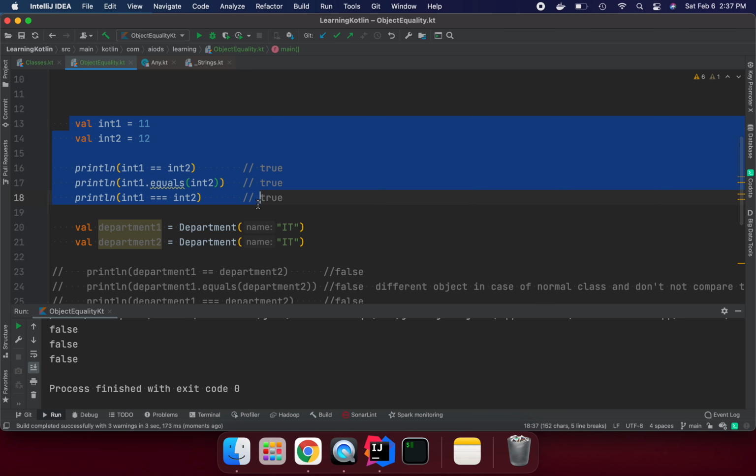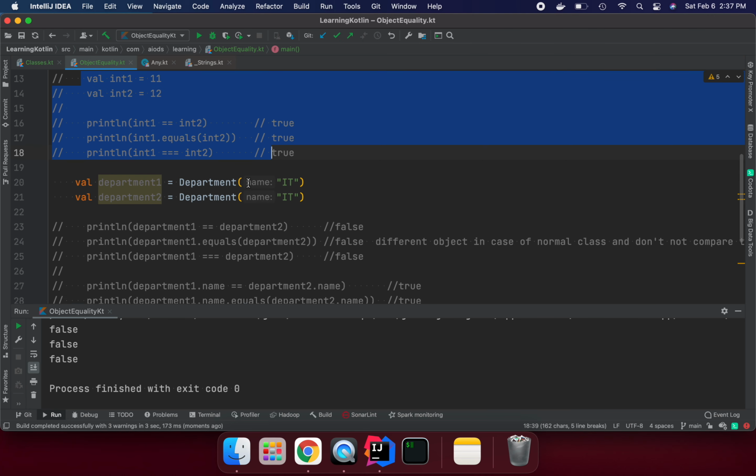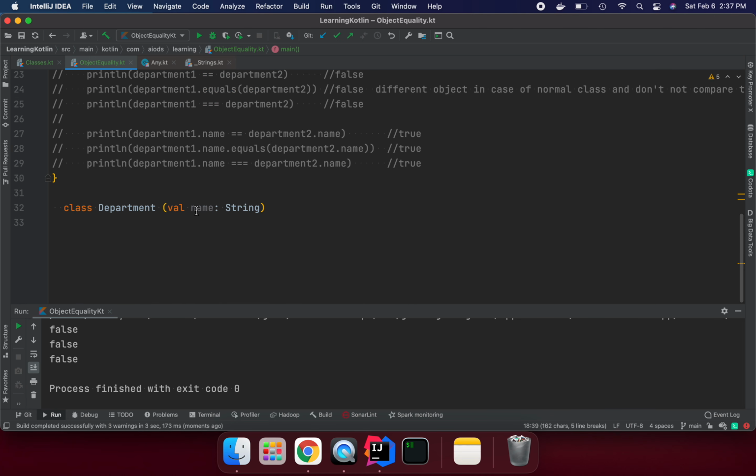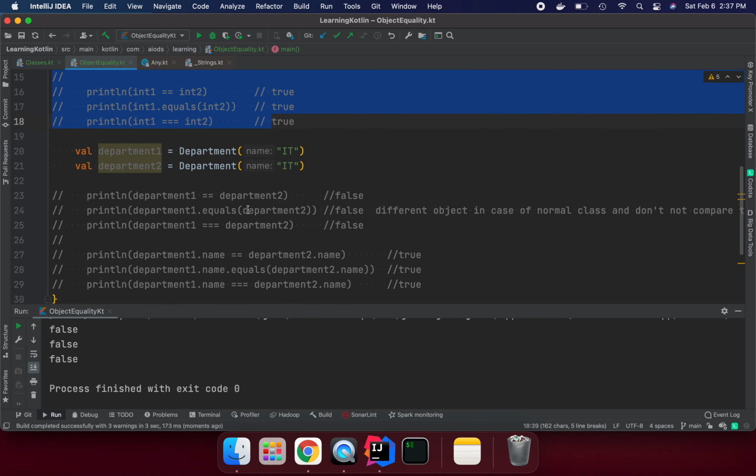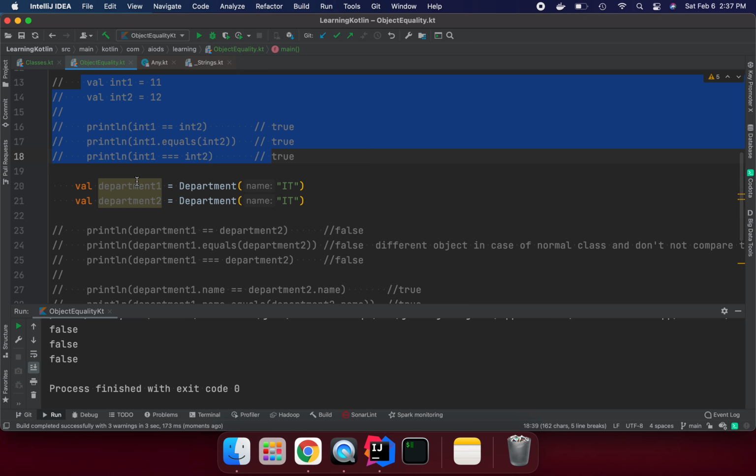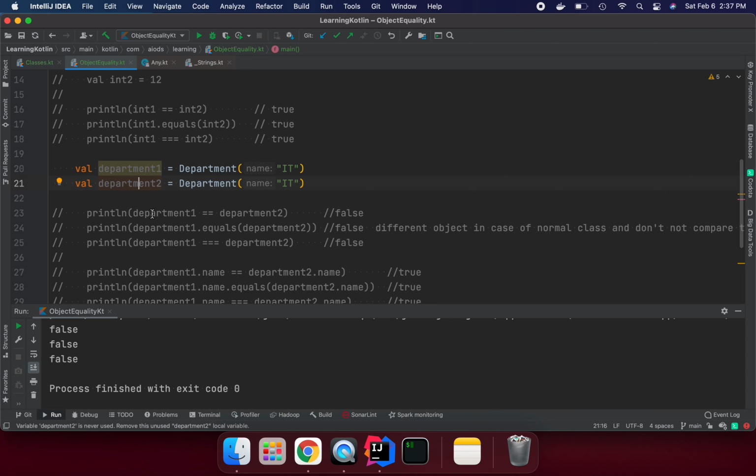Let's create a class and talk about that part. Here I created one class, called Department, that has a department name of type String. I have created two objects, department 1 and department 2, and I'm passing the same name, IT department. I'm going to compare: first a value comparison, then the same thing through the equals method as well, and here I'm checking the reference. So let's see what the output will be, then we will discuss.